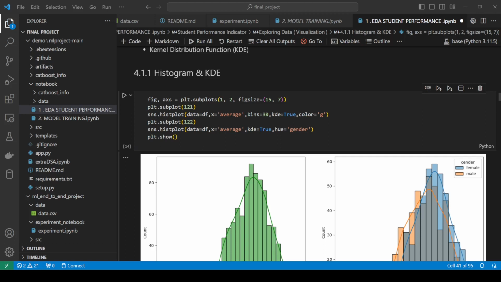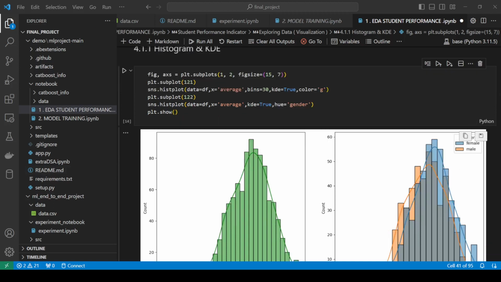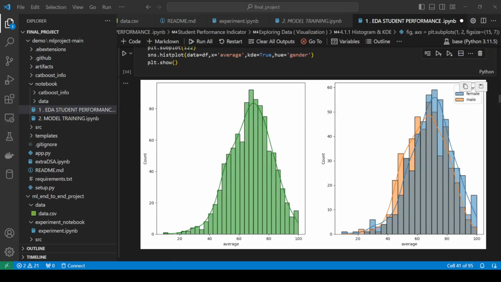So basically we know everything, the meaning. Then we again create a plot, and we use hue, meaning color separation, for gender, which has two parts, male or female, so we use that.